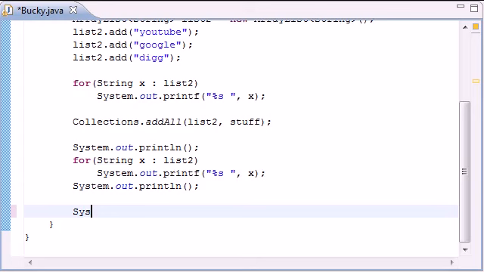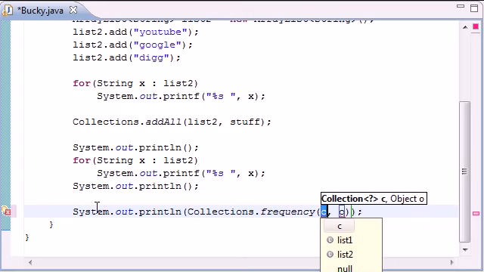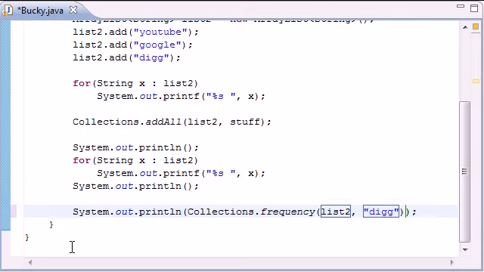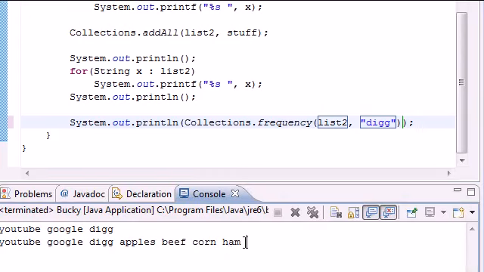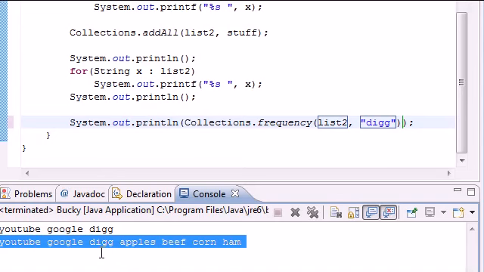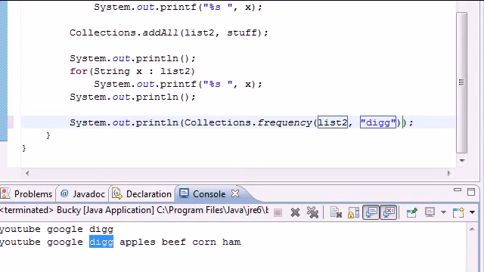So let's go ahead and print it out on the same line. System out print line, and then here's the method right here. It's in the collections class. Frequency right there, it's already filled in. The collection that we want to test if the element's in is list 2, and remember that's our big list. And the object we want to test is something that's in the list: dig. So it goes through list 2 and checks if dig is in it, and it appears one time in it, so it should return a 1.